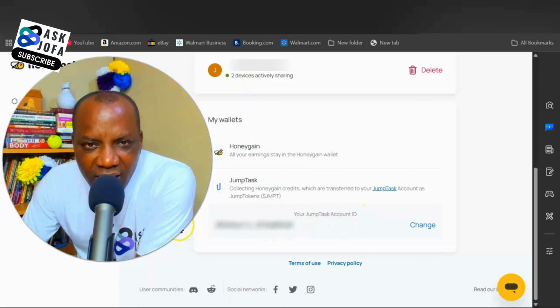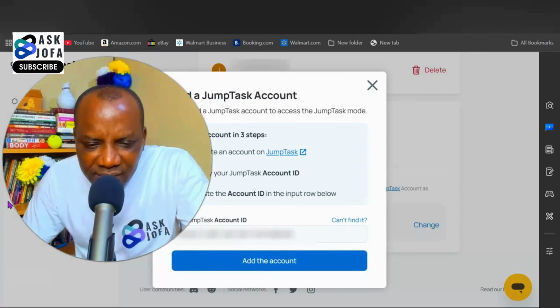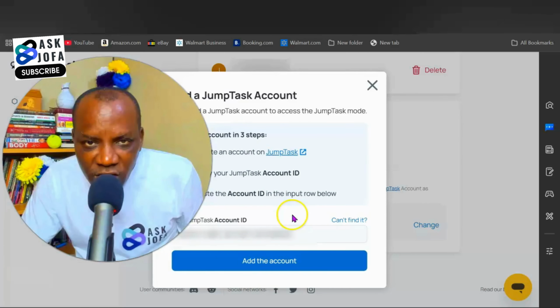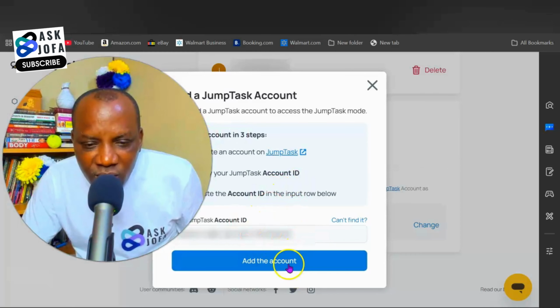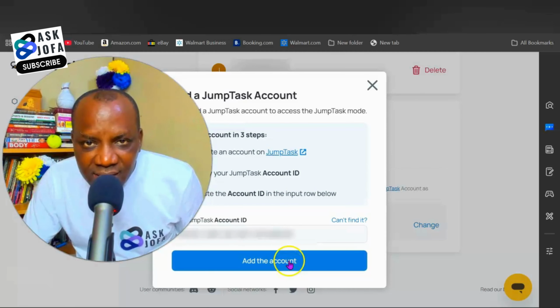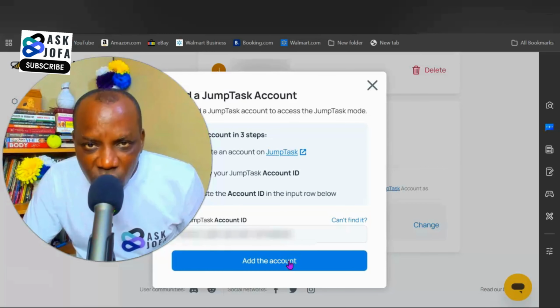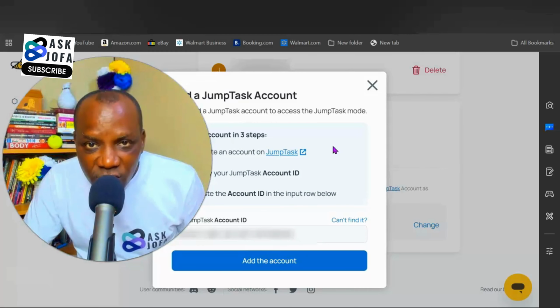This is the one I have there before. For me to change it, I just click change, delete this and paste a new one, and I will tap add the account. Since I'm not changing my own, I'm just using it for demonstration purpose. As soon as you click add the account, it will take you to the verification and your JumpTask account ID will be added to your Honeygain. That is how to change your JumpTask account ID in Honeygain.